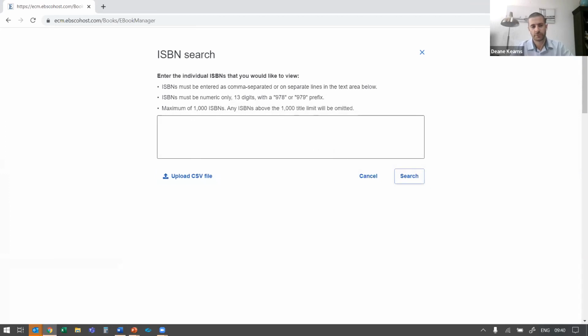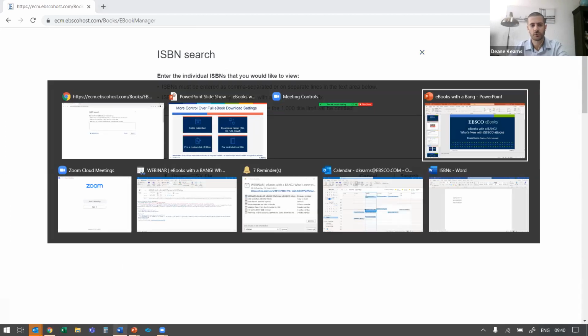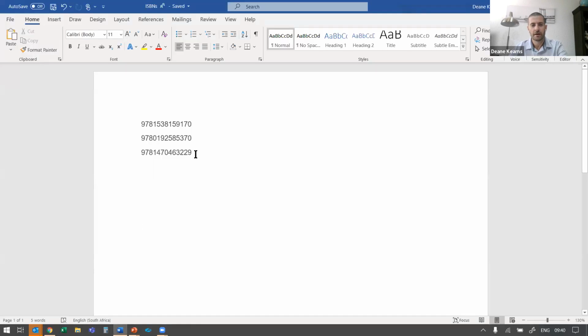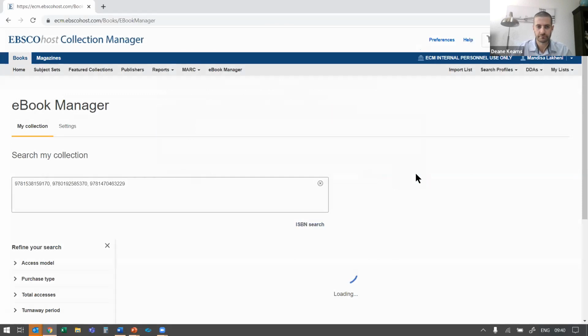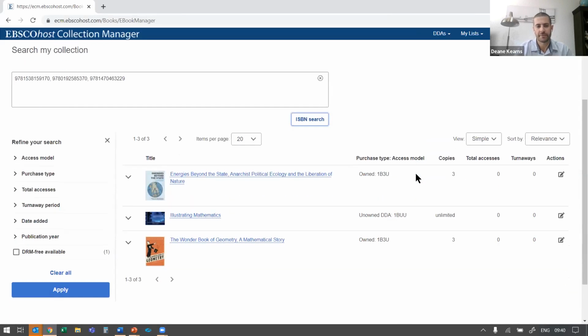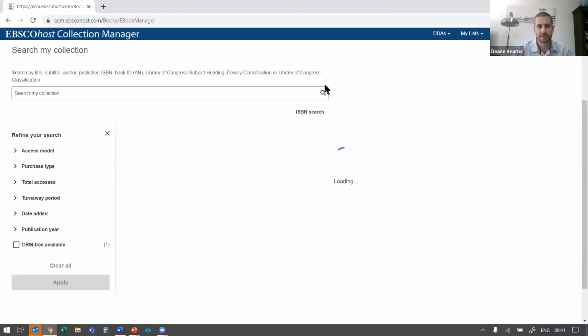So what I'm going to do is, just for the sake of our example, I've got 3 ISBNs here that I'm going to paste. And if I do a search, it's going to search through my available ebooks and it's going to say, I have all 3 available. And it's going to give me a lot of information on the right-hand side for each of those titles, which I will highlight in a minute or two.